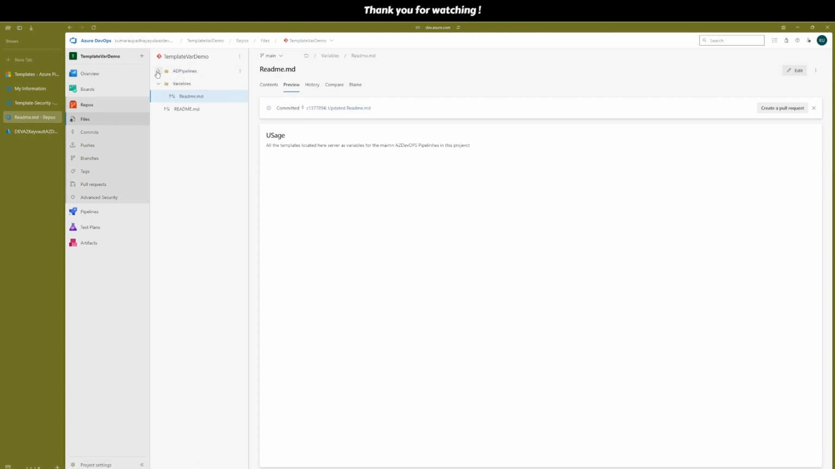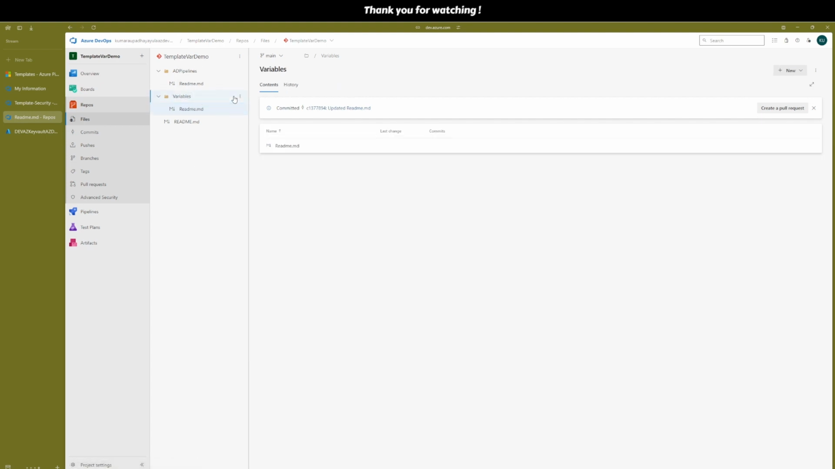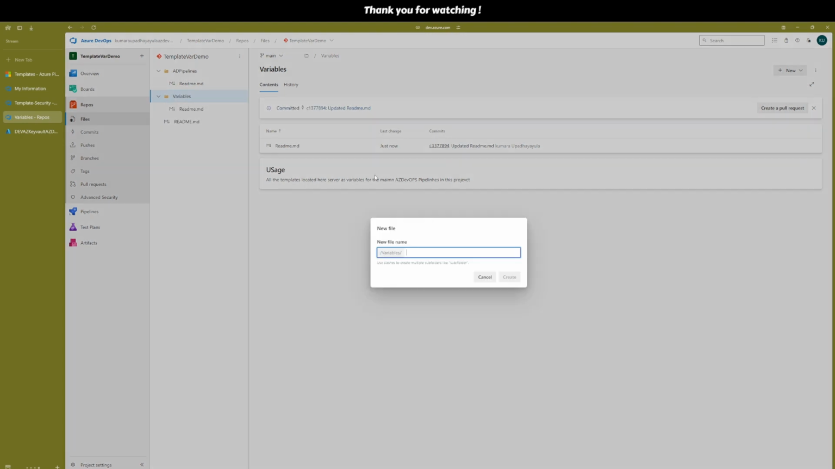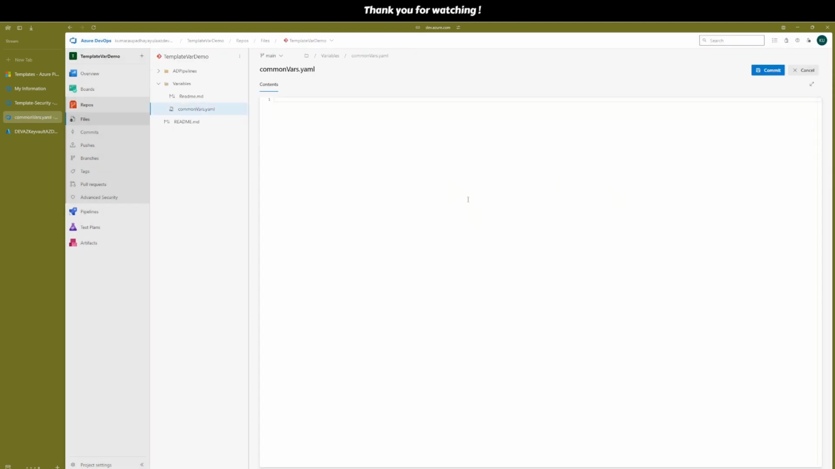Now, okay, it's simple. The first thing we have to do is, inside the variables folder, create a new file. It's going to be called common vars.yaml. YAML is the syntax that you use for pipelines.